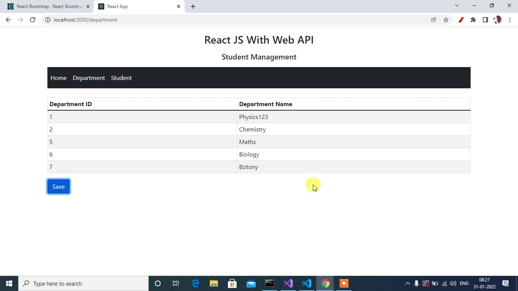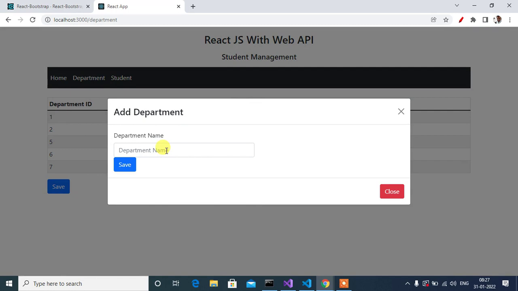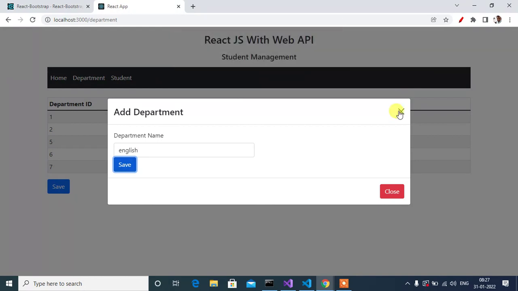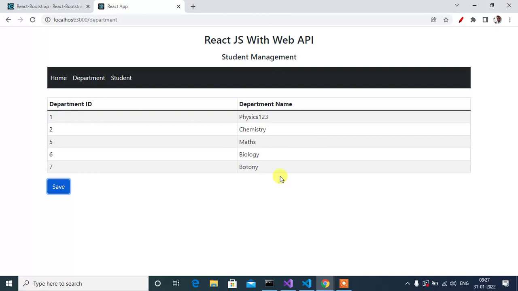In this video, we will learn how to update our table after the insertion of new department. See here, if I enter any record here, then click save. Here we have the message inserted successfully. After the successful information, this table should be refreshed, but it's not displaying the result.